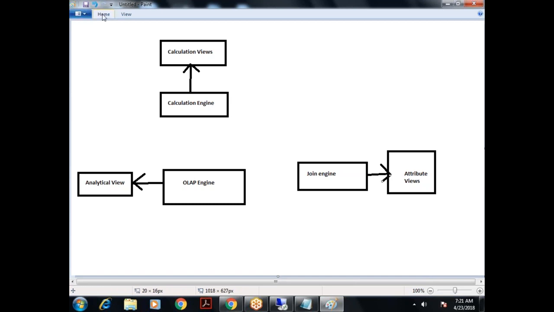So in the old approach, first we used to develop the attribute view, then we used to develop the analytical view. As part of the analytical view, we used to consume the attribute view, and then we used to develop the calculation view, and as part of the calculation view, we used to consume the analytical view. So when the calculation view is executed by the calculation engine, it encounters the analytical view, and the entire data will be transferred from the calculation engine to the OLAP engine. Whenever the OLAP engine is executing the analytical view, it encounters the attribute view, and the entire data will be transferred from the OLAP engine to the join engine.